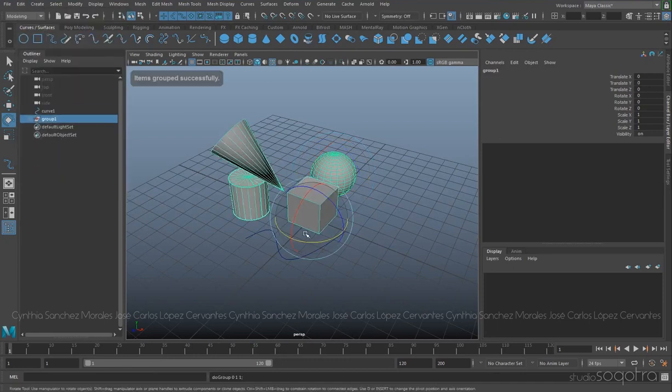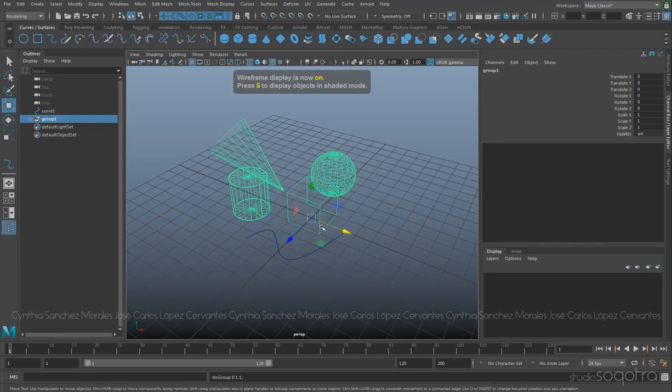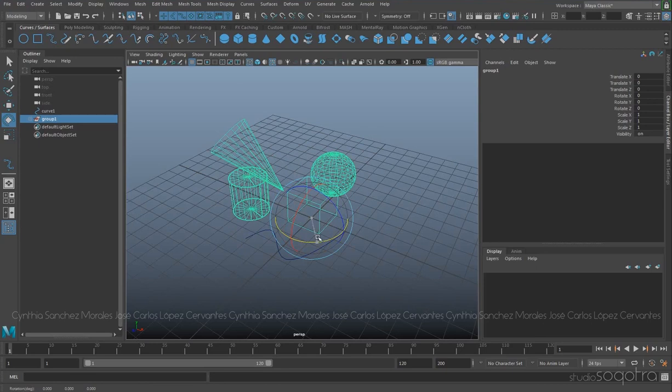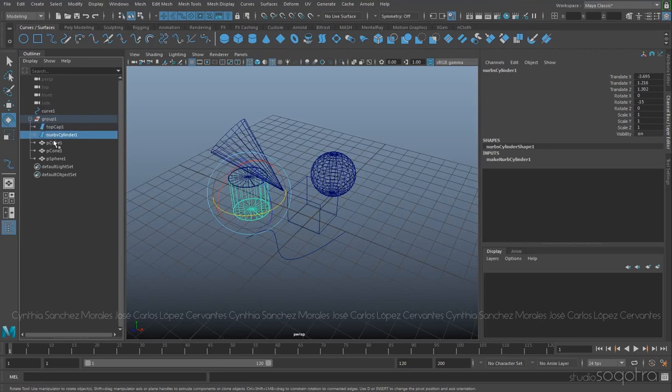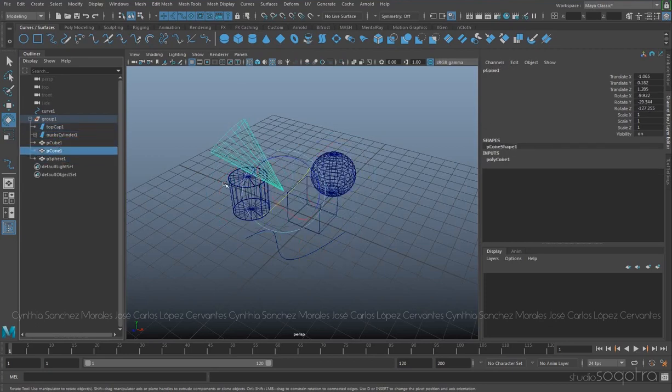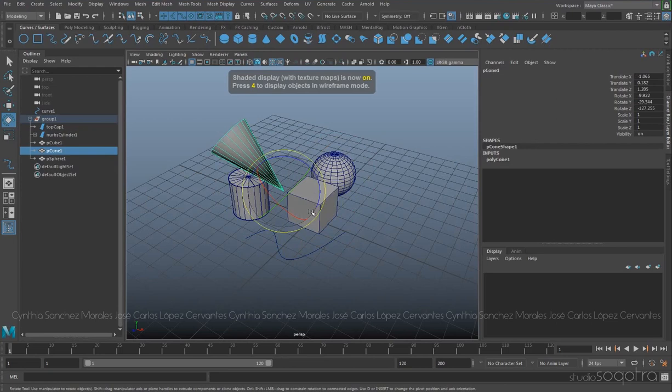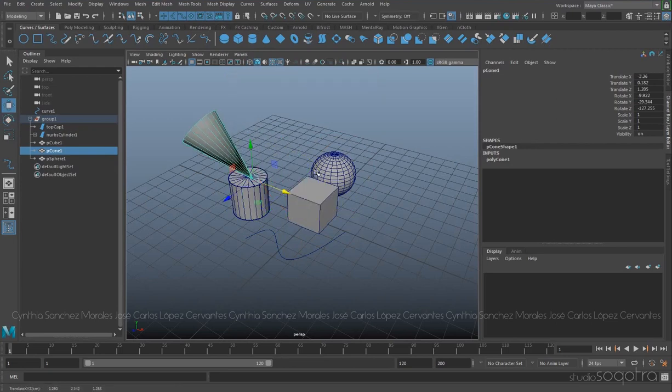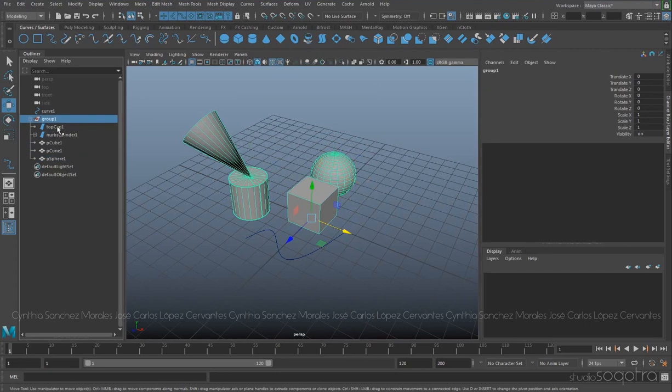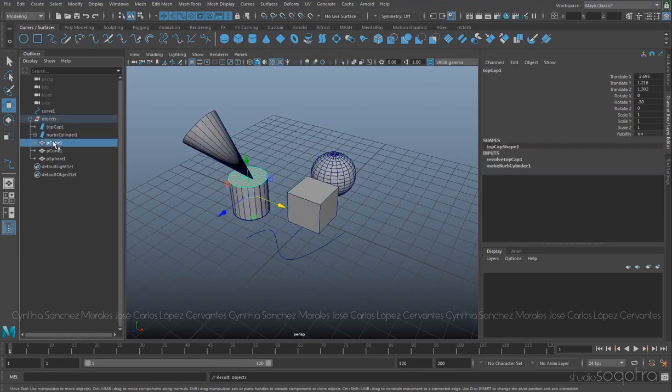When I'm grouping them, if I press 4 to go into wireframe, you will see that the new pivot point of the group is always at the origin, the 0, 0, 0 point. Now if I try to rotate, they are all rotating according to this point. So you get this new group here in the outliner. You can open the group and you have all the objects in there, and I'm going to press 6 to go to shaded mode. You can still manipulate all of them independently, but you can also manipulate the group. You can rename it by double clicking here. You can say objects, whatever name you want to put. So you can rename anything and keep everything organized.